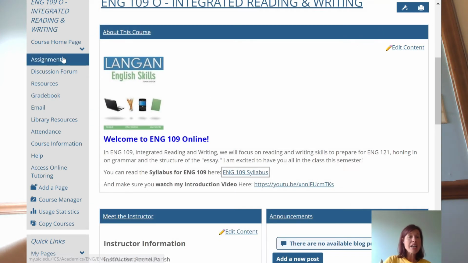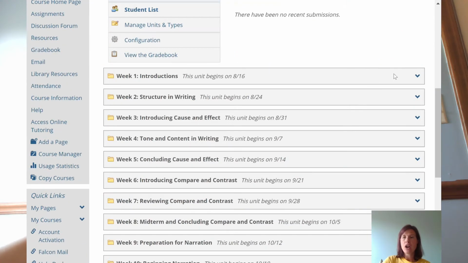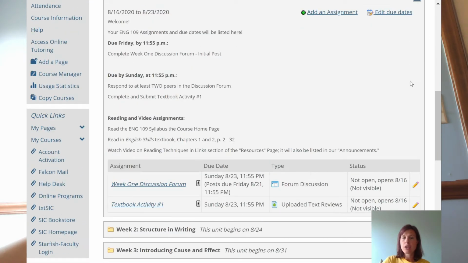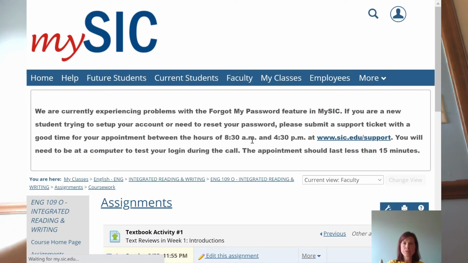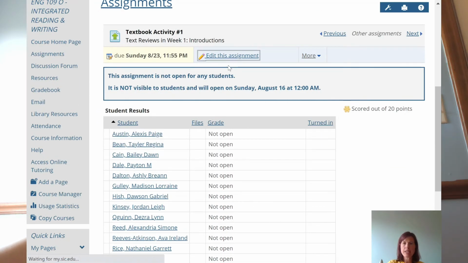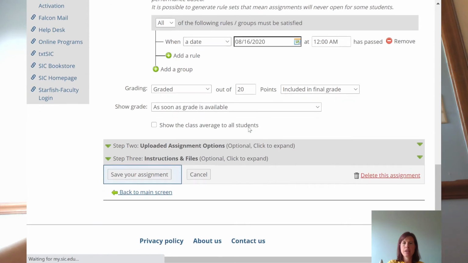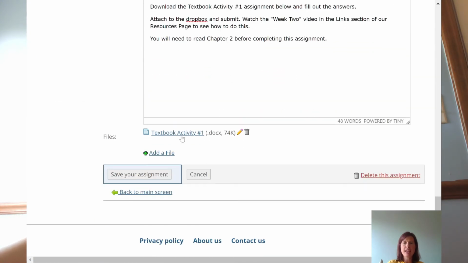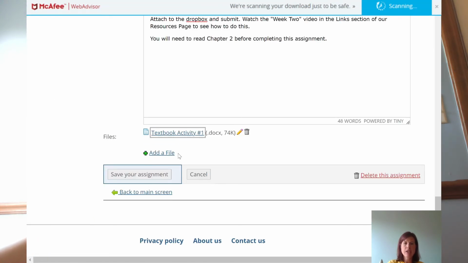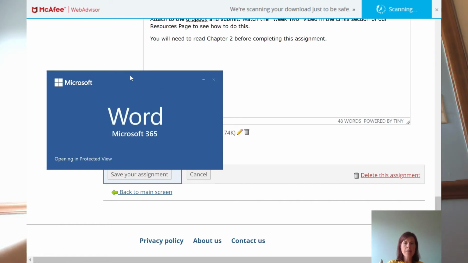As for what we're doing this week, if you go to assignments, there are 2 assignments due this week. The first one is the discussion forum, which I'll show you all in a moment, and then the other one is the first textbook activity. So if I click on the textbook activity, I'm going to edit the assignment and see it. There is a file down here that will open up that you can look at.